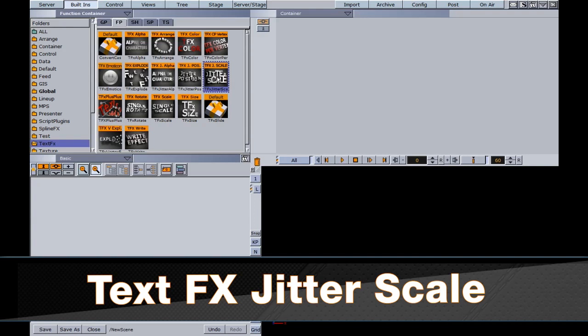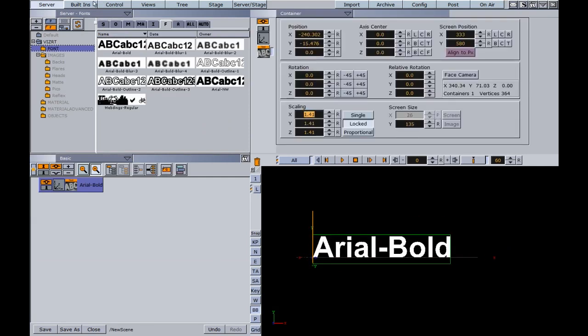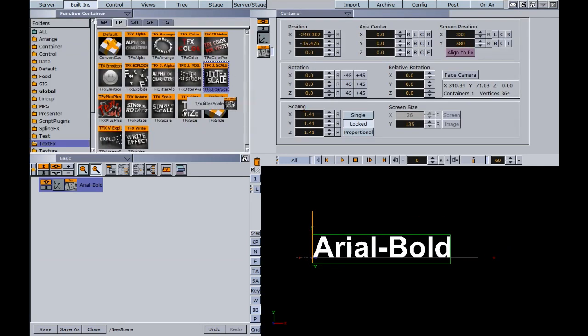The TFX Scale function, found in the built-ins, the function plugins tab, and the text effects folder, allows us to jitter the scale of a font. So we'll find a font and drag it down into the scene tree here. And let's just scale it up a little bit. We'll go back into our built-ins tab and drag the TFX Scale onto our font.